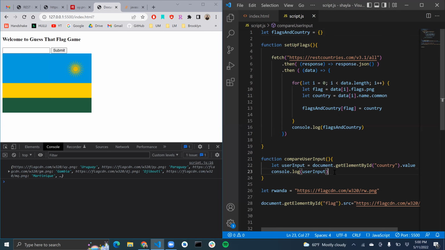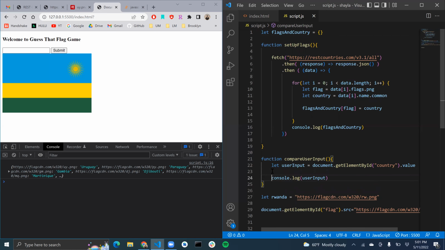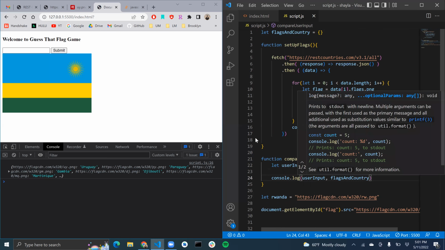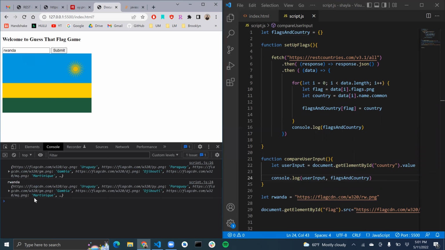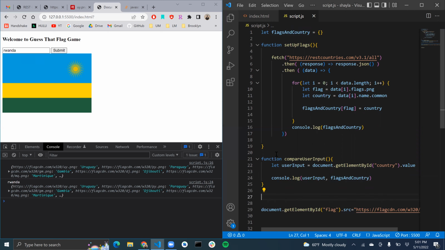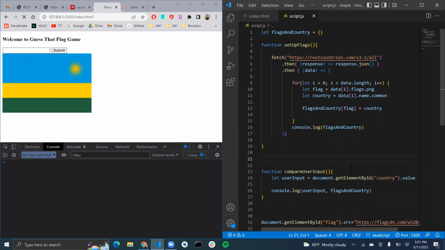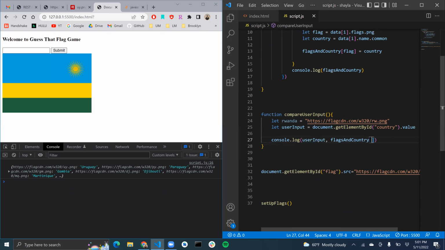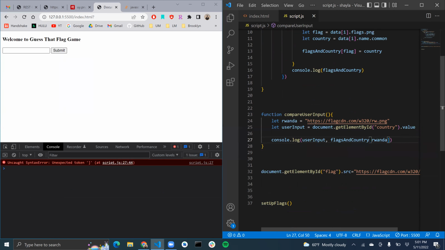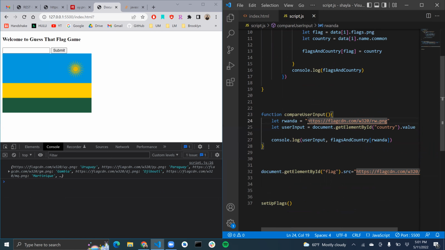Cool. So now what we do is let's also console log flags and countries for now. Let's do it. So I type in Rwanda, submit. Awesome. It does have access to it. So now what we do is basically index into it. We index into it by this variable called Rwanda. Let's put it in here. And let's index into Rwanda, which is just this whole string.